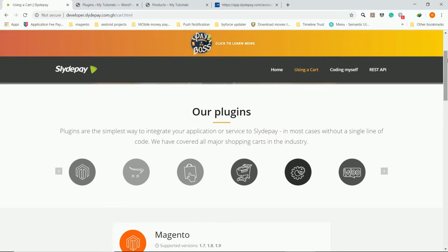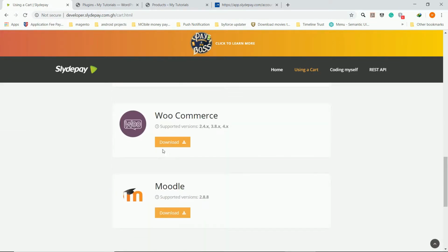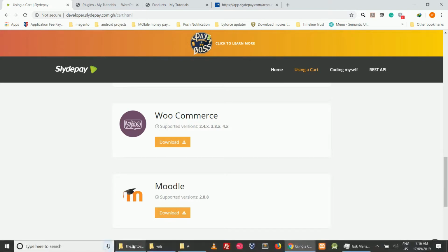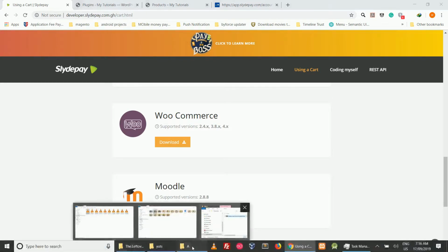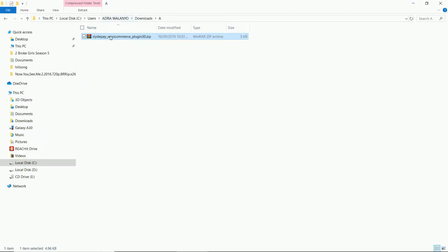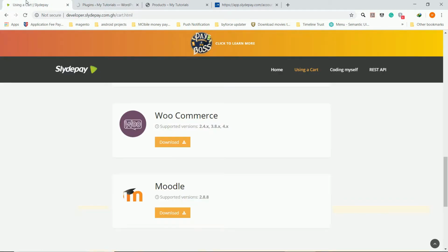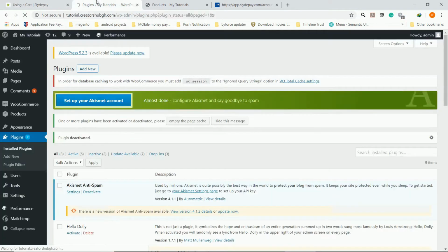So we are going to work with WooCommerce. Let's download the WooCommerce plugin. I've already downloaded it. It's already in my download folder, the zip archive. So let's install that. We download to a folder, and you can easily install from there.